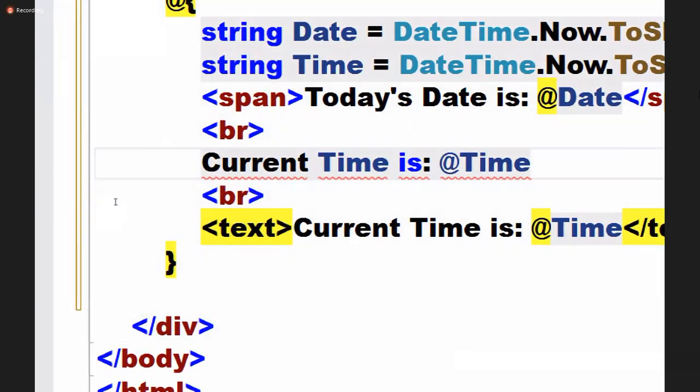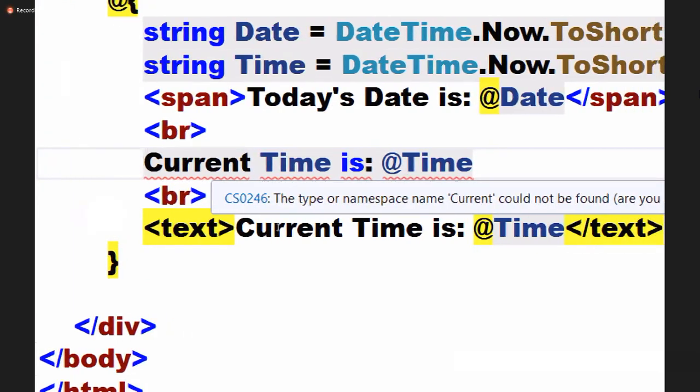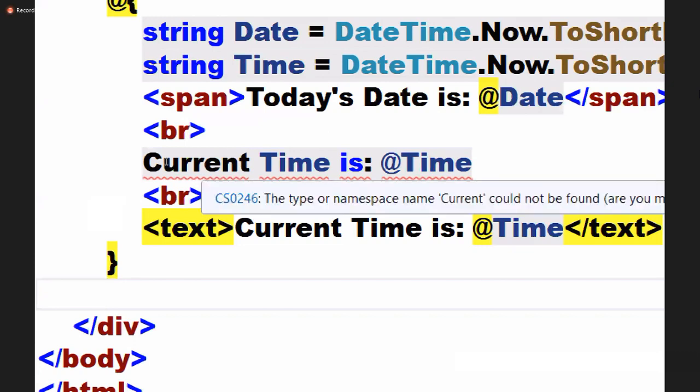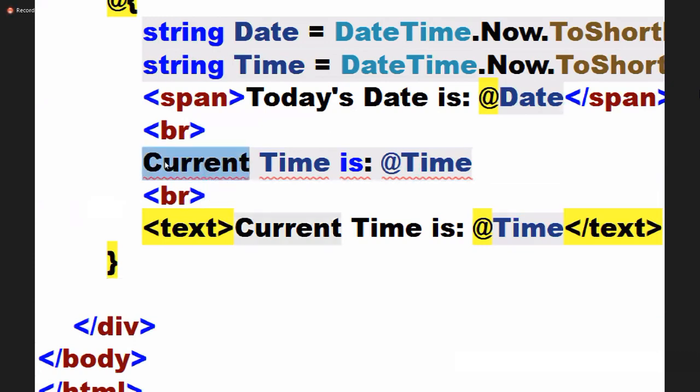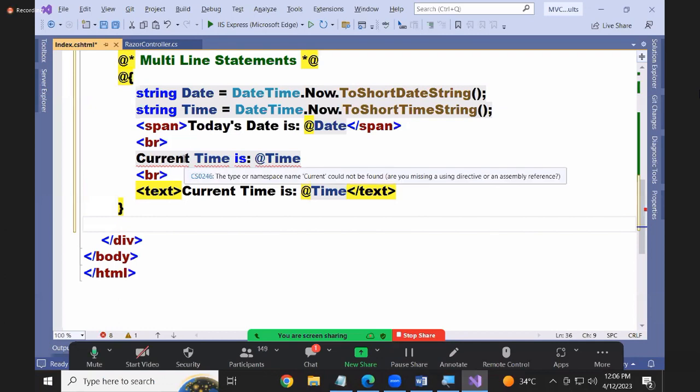It is giving you an error: type or namespace name 'current' could not be found. What is it thinking? It is thinking current is a class, and it is telling you I did not find the class anywhere. Is it a class? It's a static string. But if you write it here, it will think it is a class.